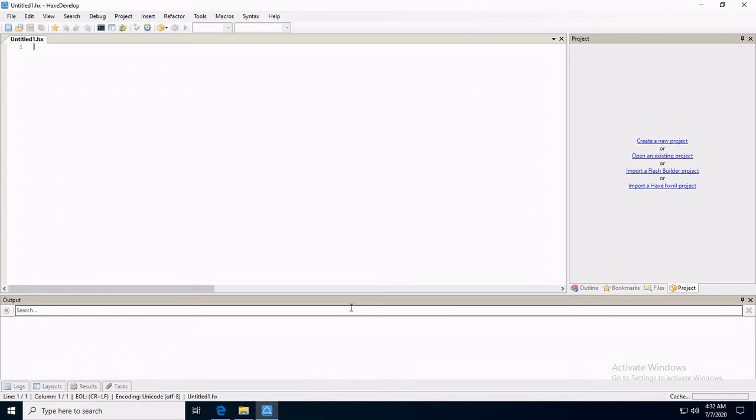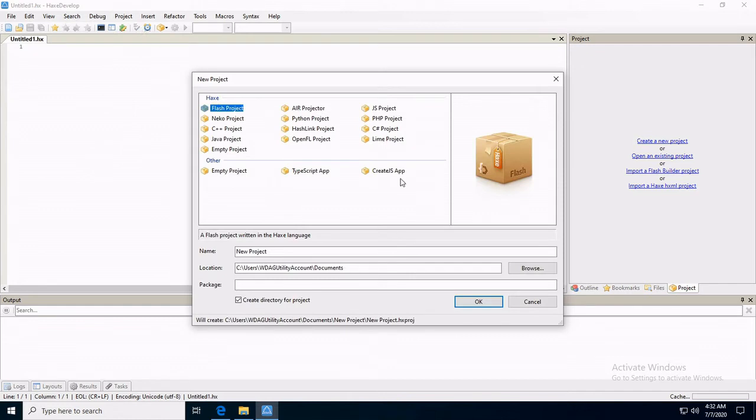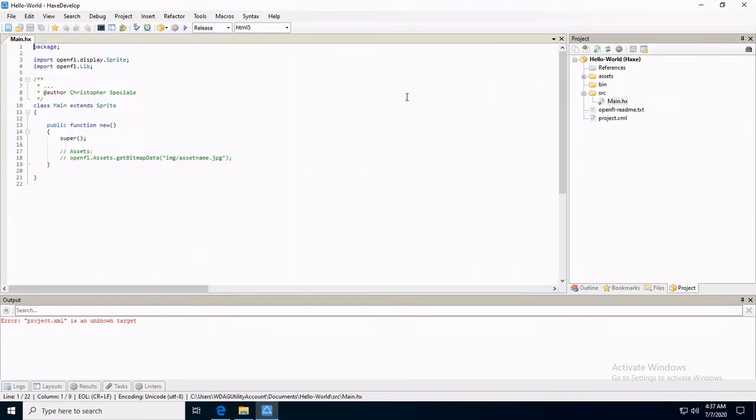Now that we have HaxeDevelop open, let's go ahead to the Project menu and select New Project. Then, OpenFL Project. Rename your project. Click OK. As you can see, most of the boilerplate code has already been generated for us as we look into the main class of our project. A bit of commented code example has already been inserted in the main constructor.